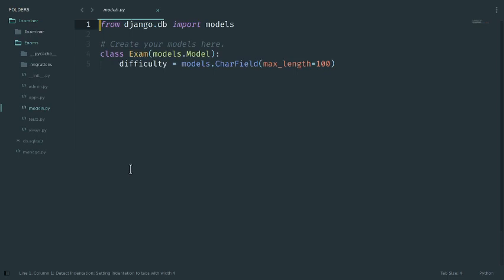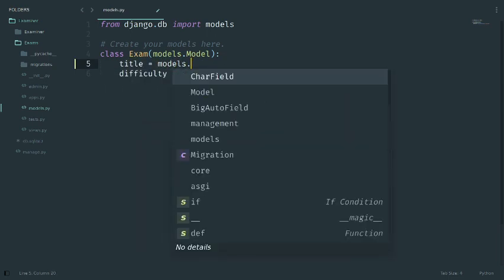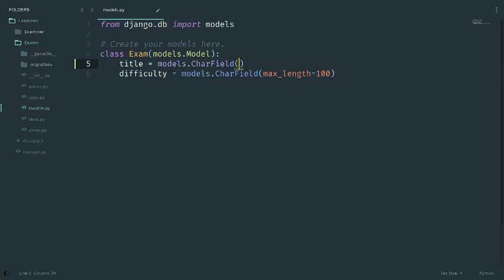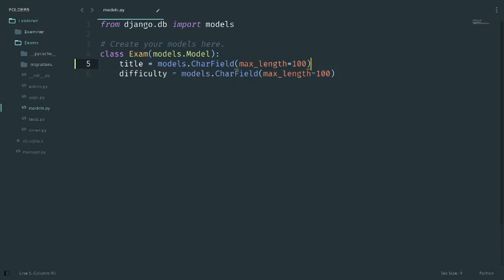Now I only taught you about this models.CharField. There are many kinds of fields in models, such as TextField and many others. Let me have the title of the exam equal to models.CharField, with max length equal to maybe 100. The content of this exam, we will describe it later.